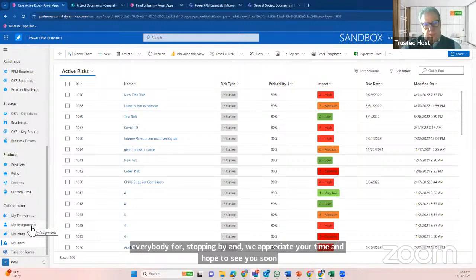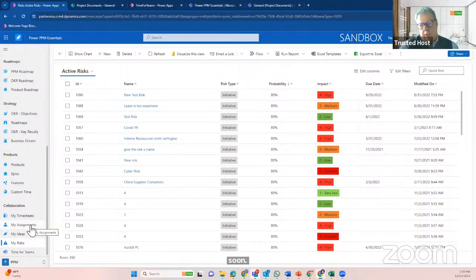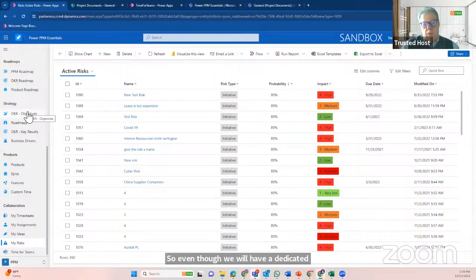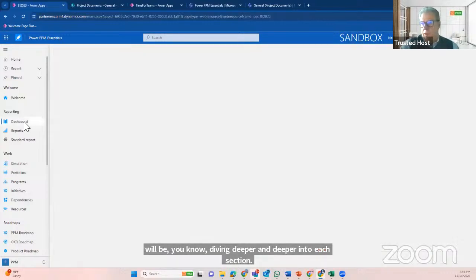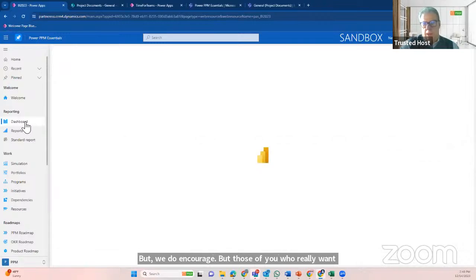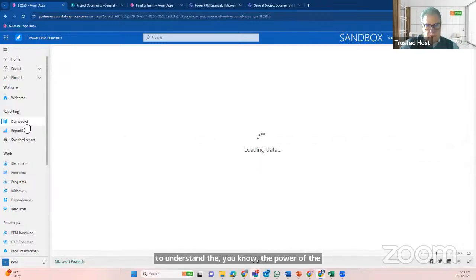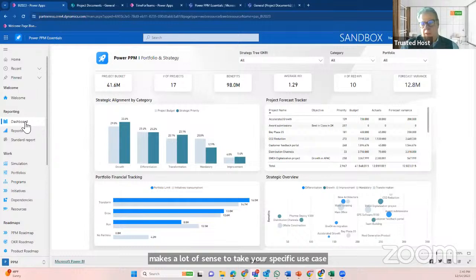Thank you, Alex. One thing I want to encourage: as you could see, this tool is very vast and feature-full. Even though we will have dedicated sessions diving deeper into each section, for those of you who really want to understand the power of the tool, it makes a lot of sense to take your specific use case, where we can pre-configure a demo with information more relevant to you and do a one-on-one session.